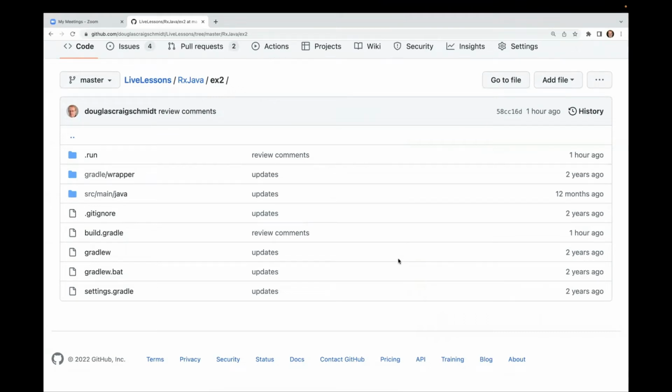So we're now going to take a look at the next example, which can be found in my live lessons RxJava EX2 folder in my GitHub repository. And this example is one that's going to demonstrate some more sophisticated capabilities that are available with streams, RxJava, and Project Reactor in order to be able to download images from remote web servers in parallel.